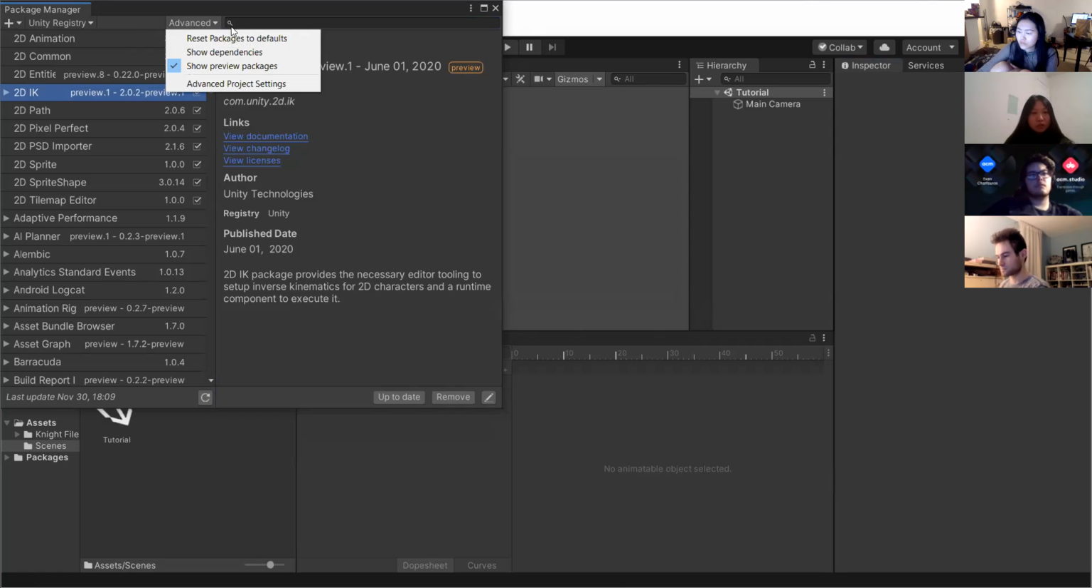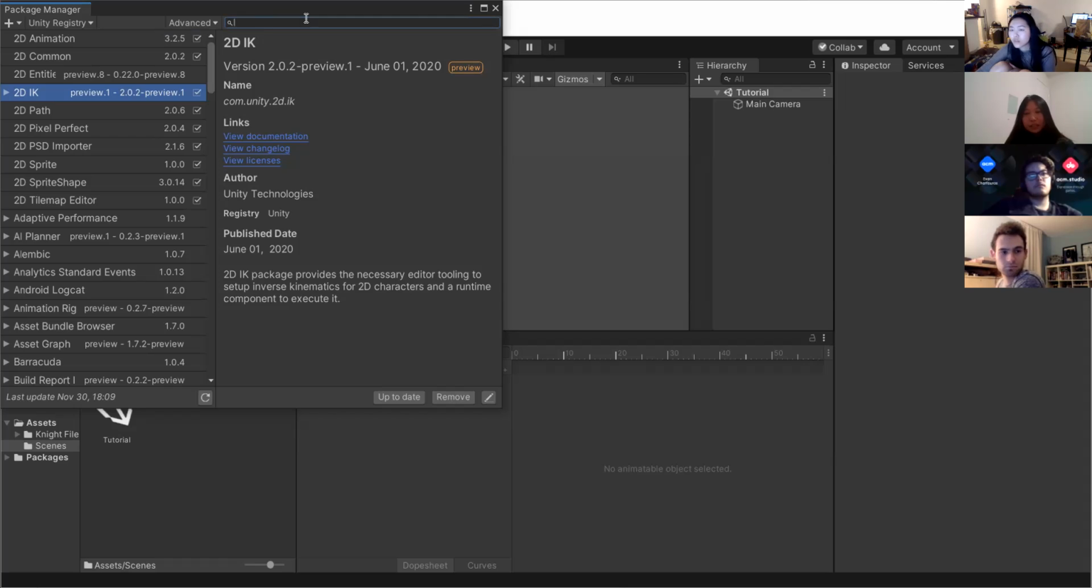So what you're going to have to do is go to the advanced little thing up at the top middle area, and then click on show preview packages and make sure there's a check mark. Once that is the case, you should be able to search 2DIK, and you should be able to find it. So let me know if everybody can find that. Go to Window and then Package Manager.